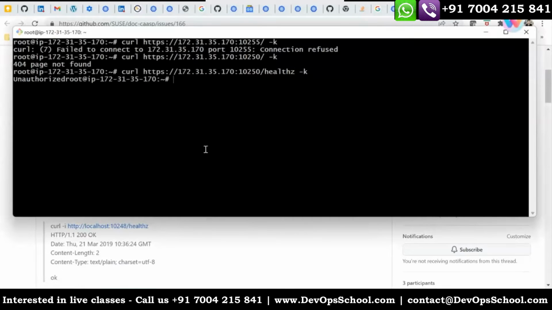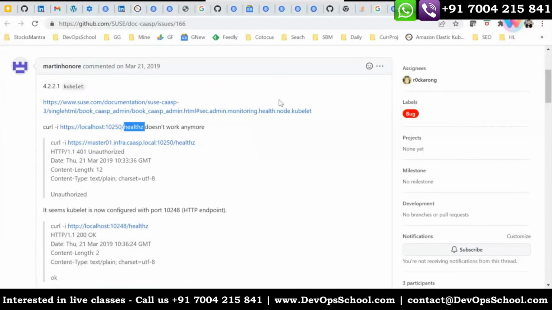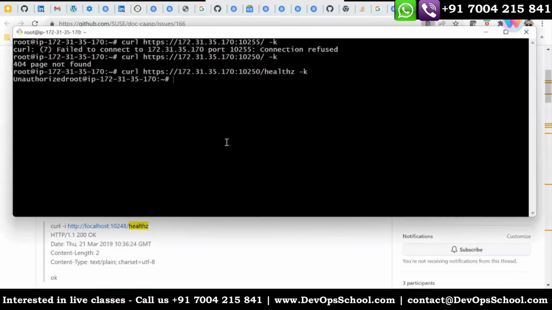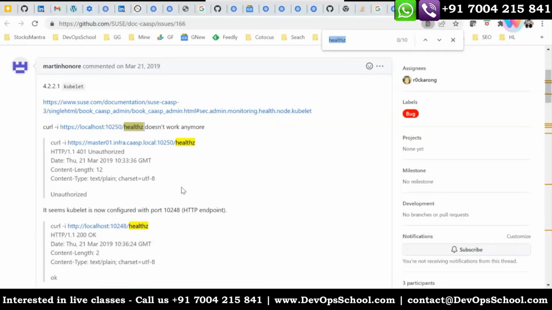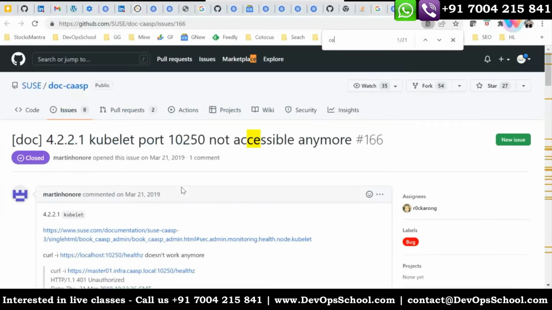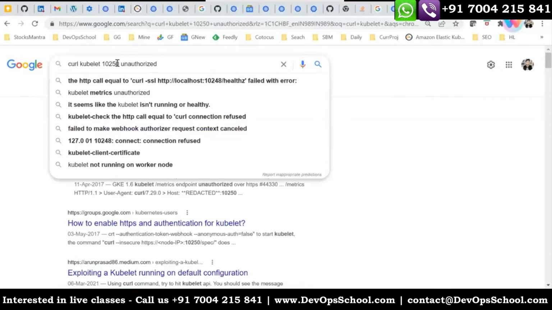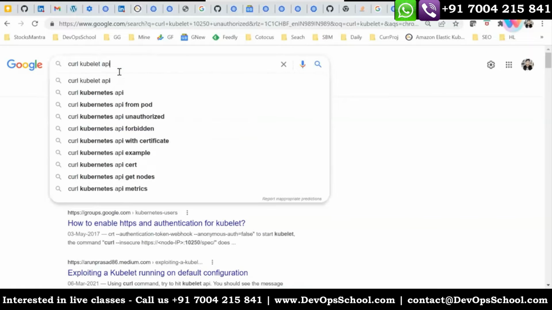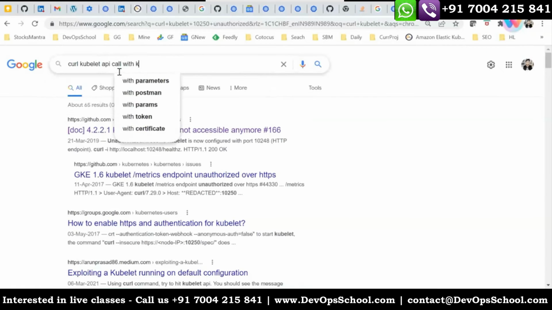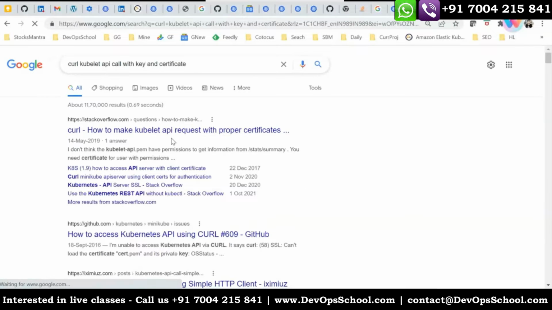So what I will do is, with the certificate file, I need a parameter actually. So get a parameter. Just give me 2 seconds. Cert file. Can you pick the folder too? Yeah. Key. Again, this is not having. So the kubelet API call with key and certificate. So I need that command actually.